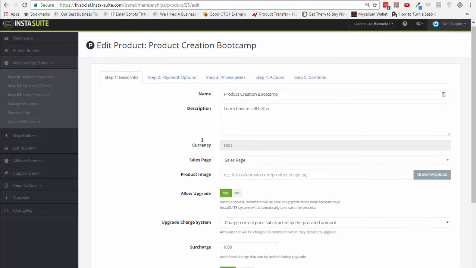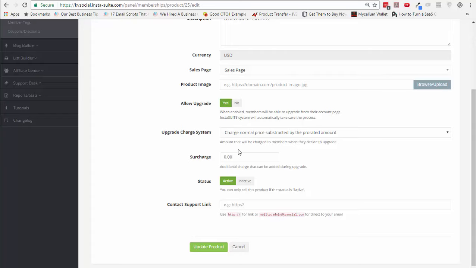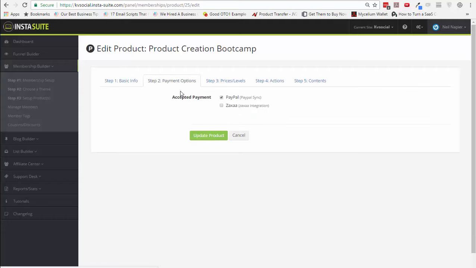So this is the basic information for this membership site. We can choose different details here. We can put a product image if we want to. We can allow people to upgrade. We can charge people extra. We can put in a support link. All these different things can be updated here.